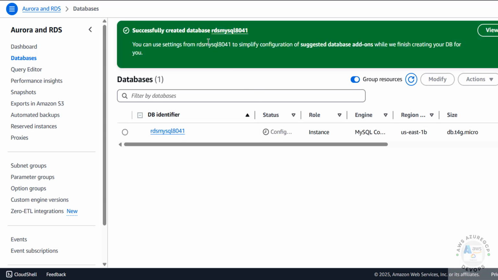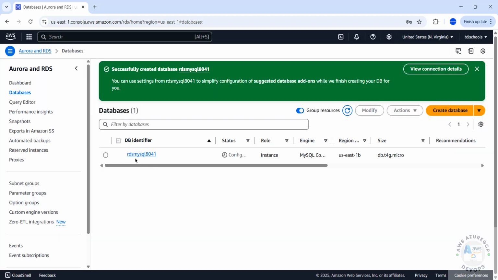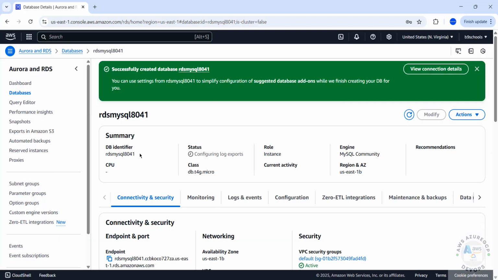See, the database is successfully created, but the status is configuring. It's okay. Also, see here, view connection details. Here we have the master username, master user password, and endpoint. The endpoint is used to connect to AWS RDS for MySQL. So, close it. Click on this DB identifier.